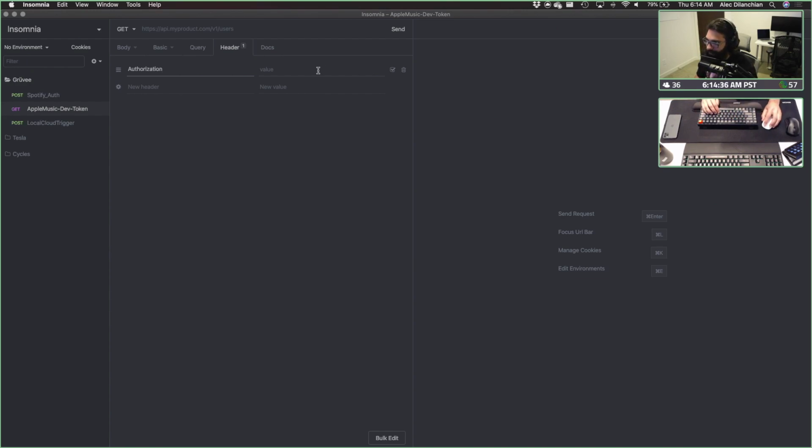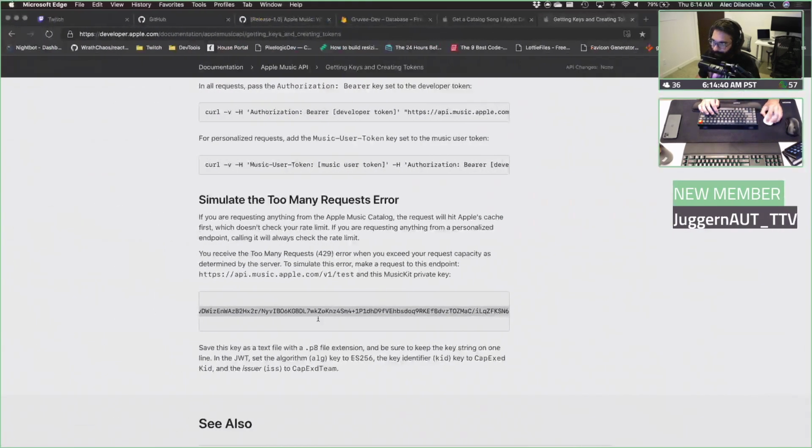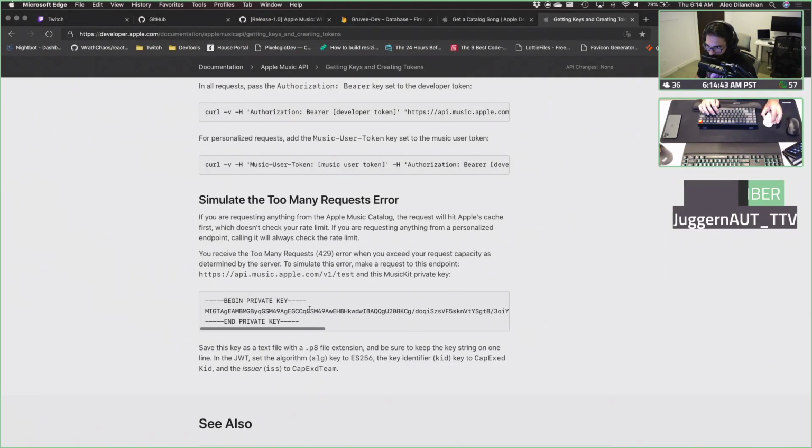Okay, so what I'm going to do is I'm just going to use this thing. I don't know if Apple, I mean, this is a test private key, I guess. So I'm just going to go ahead and use this thing.